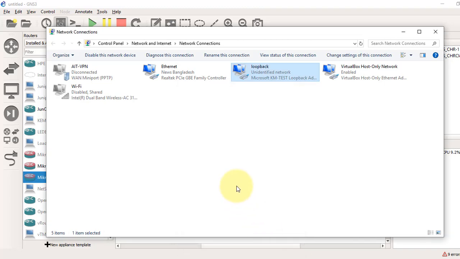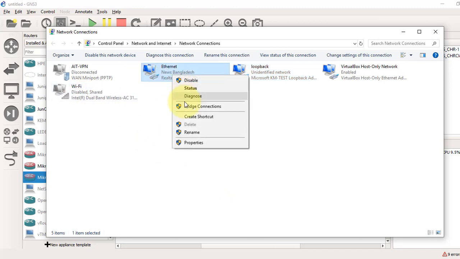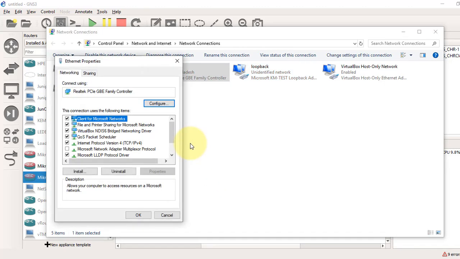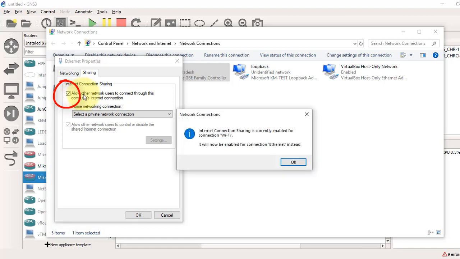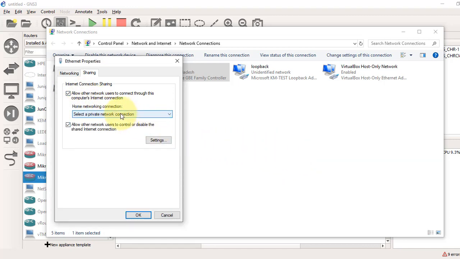Now we will go to the Ethernet interface. Right click on it, go to the properties, select the sharing tab. We will check this option to share the network. From here we will select the loopback interface. Click OK.